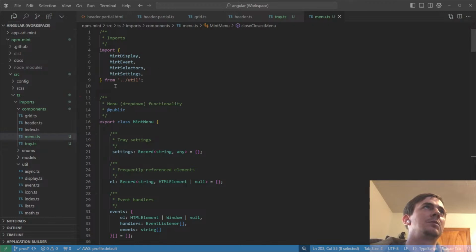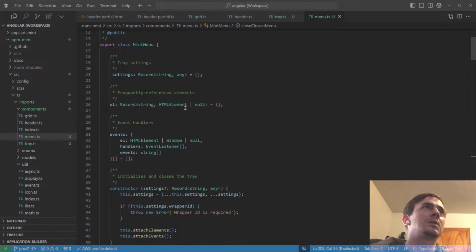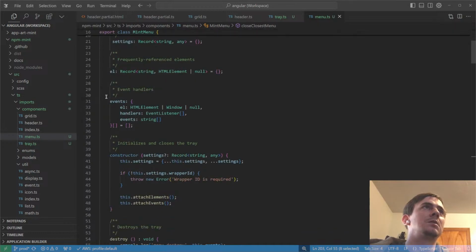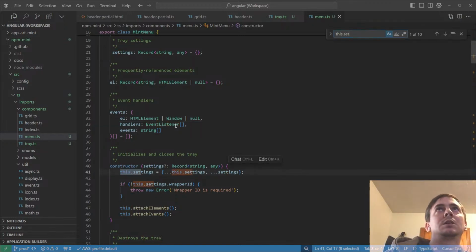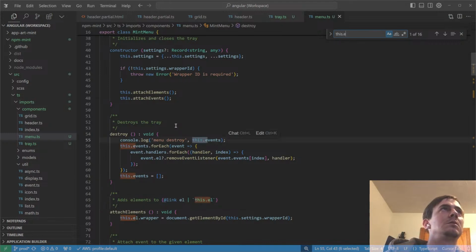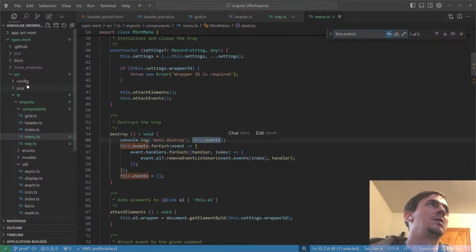Got my imports: menu, dropdown functionality, settings, L, events. Let me just do a quick this.settings, yes. this.L. Events, of course, has this. So let me. What am I gonna do here?